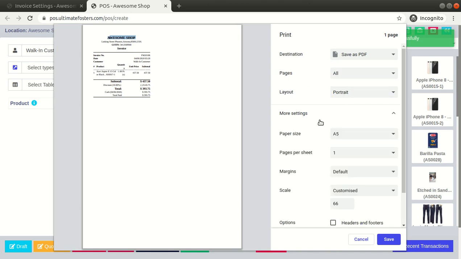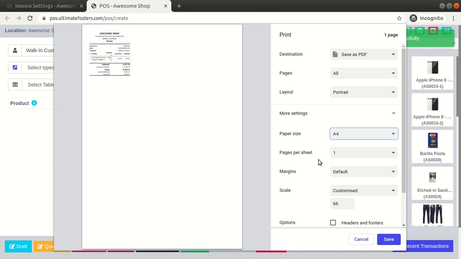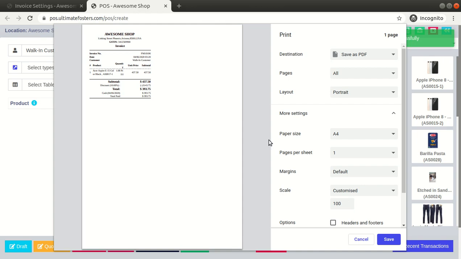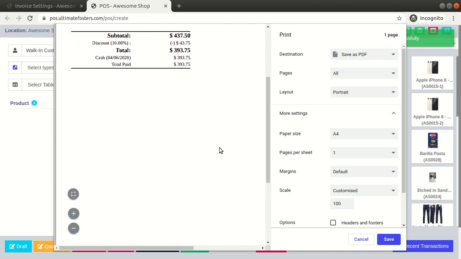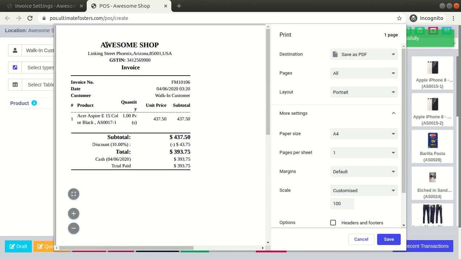Let me go to the more settings here. Here for this one, select this as great. Let me zoom this one. Okay, you can see now it's a very beautiful invoice format which will get printed on a small thermal printer.